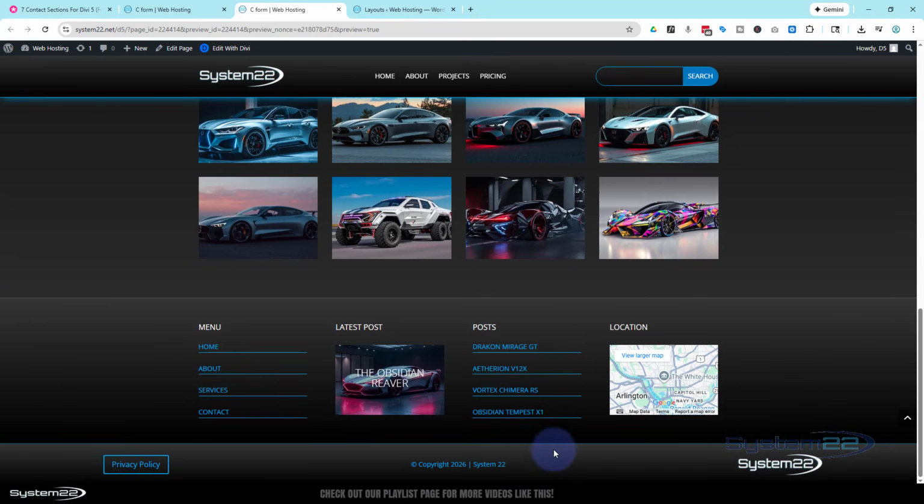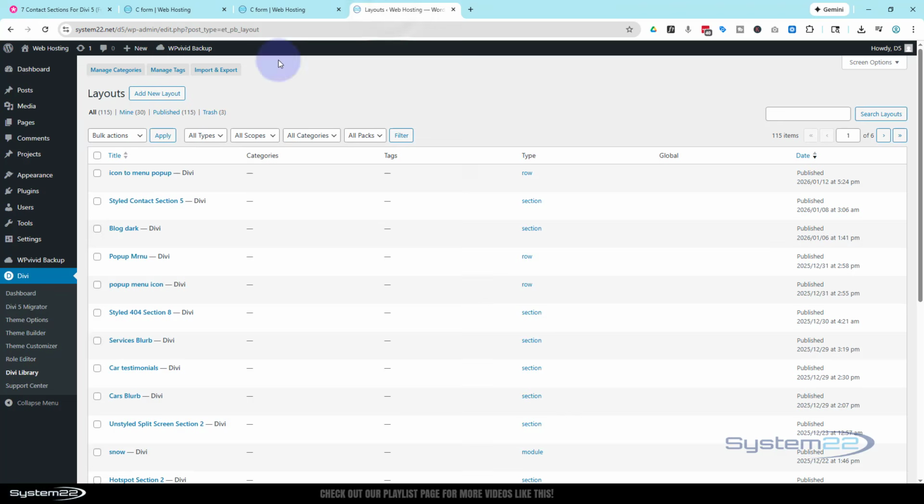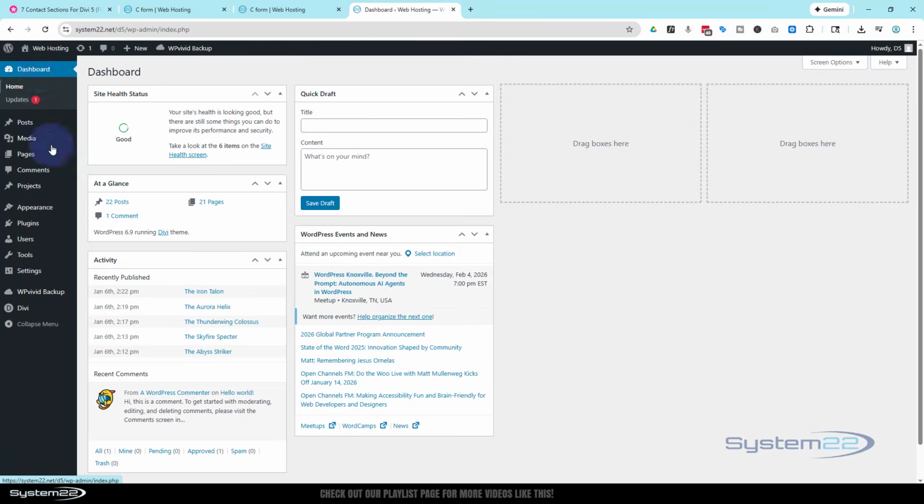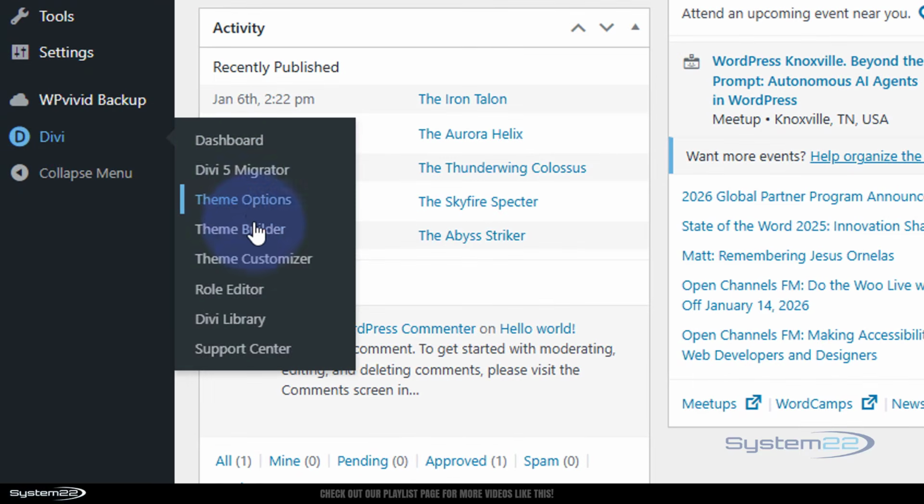Now I've got a global footer on mine. It's got the sort of branding at the bottom and a few menu links at the top here. I can add it to that just on the top and it'll be on every single page. So let's do that. If I go back down to my dashboard, we've got the layouts here, dashboard. This time we're going to go down to Divi and Theme Builder.